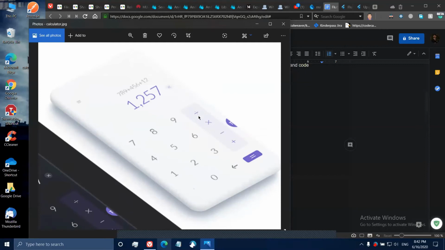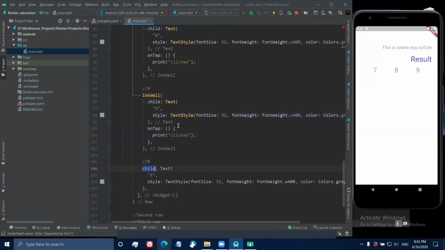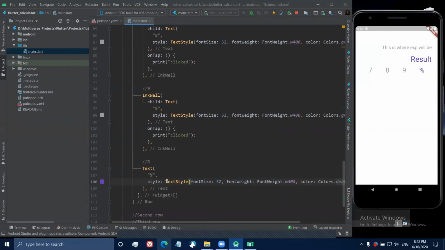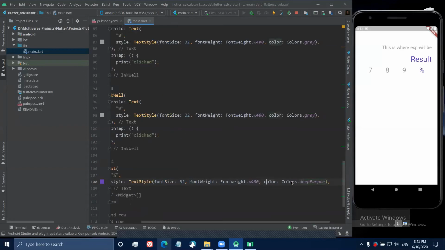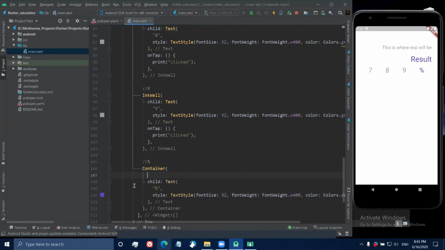Let me again add the very same thing here, text, right? And there should be division here, and instead of gray it should be purple, deep purple, right? Now what we can do is wrap this text in a container, right? And container has a property of color in which we can say Colors dot purple.